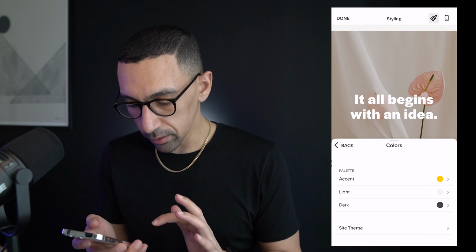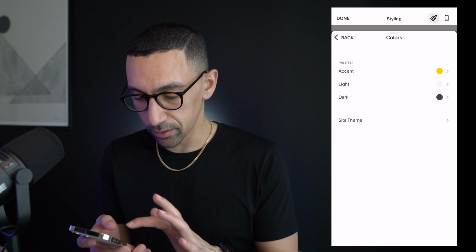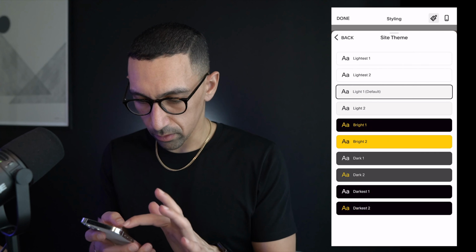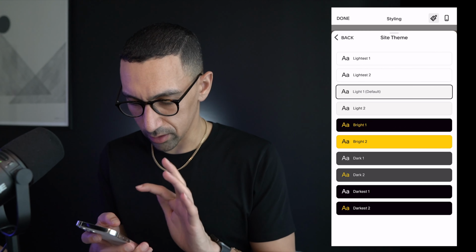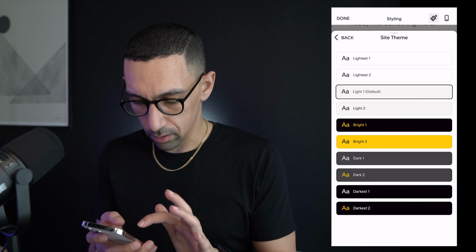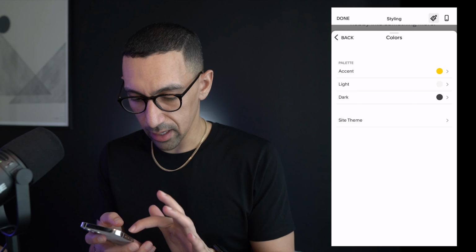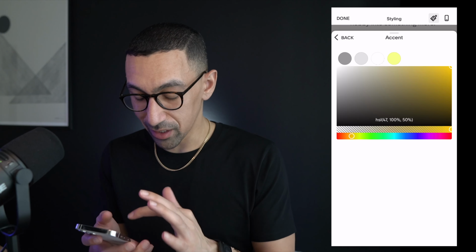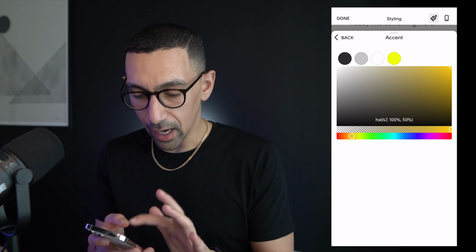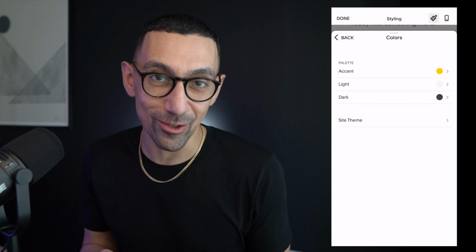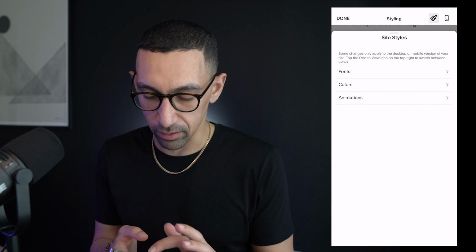All right, colors, same thing. You could change the main colors, site theme. All right, so can you change the actual site theme? No, you can't. Okay, so that's that. Accent, light, dark. You could come in here and change the color, which is cool. Again, though, you're changing it for the whole site, so you just want to be mindful of that.